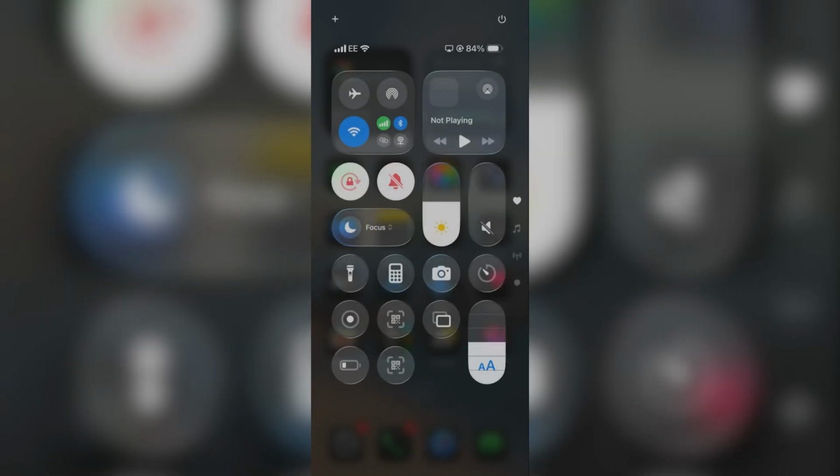Next, if you're on airplane mode, make sure you go off airplane mode, because when you are in airplane mode, you're not going to be able to receive any text messages, calls, anything like that.